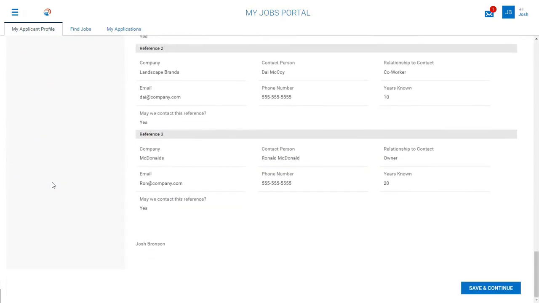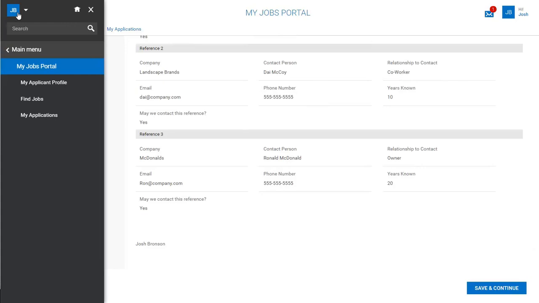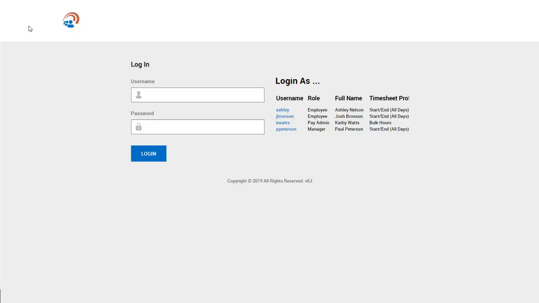An email notification will then be generated to alert the hiring manager that this application is now ready for their review, and the candidate will also receive a notification letting them know that their application has been received. Now let's take a look at how you can manage the recruitment process. To do this, we will log in as Kathy, our company administrator.